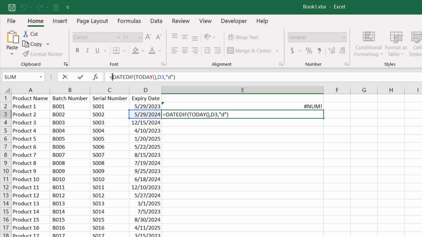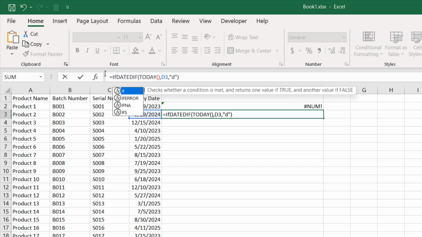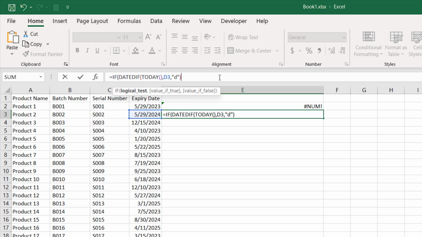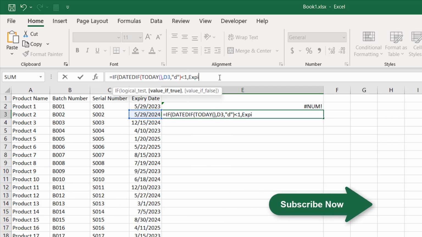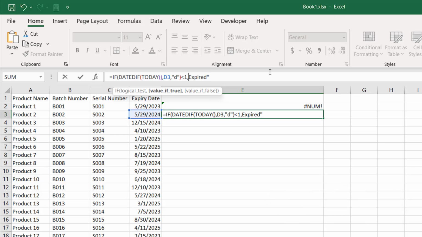Now let's format it. I'm going to copy it and I'm going to wrap this up with IF function. If our value is less than one, okay, that means 0 days or already expired, I want to show within double quotation, I'm going to write here expired. Okay, so if we have less than 1 day remaining, which is 0 and minus, if we have day count of 0 and minus figure, negative day, that means that product has been expired.